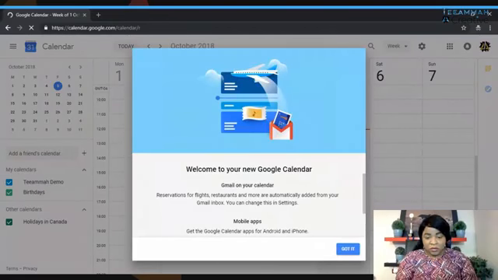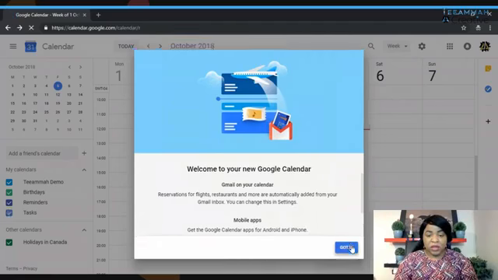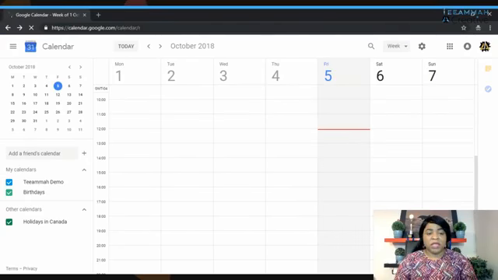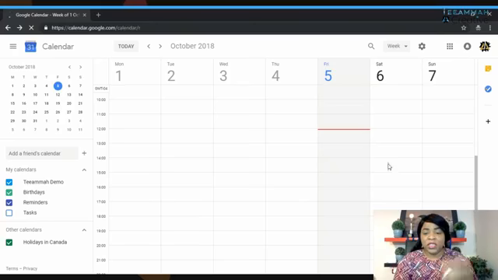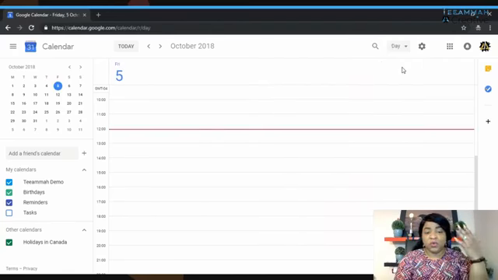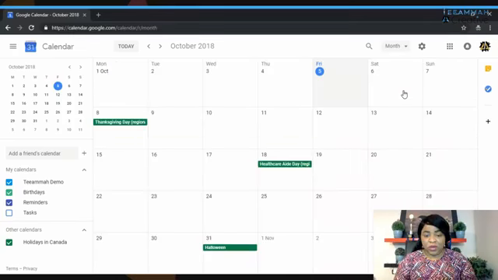It says welcome to the new Google Calendar, because we've never logged in. And you can also access this on your Android and your iPhone. So just click on got it so that we can get out of there. It gives you this default page, which shows things by week. You can always change this view by going up there where it says week, and you can change it to the day if you just want to see what you have going on in the day, or you can look at the month so that you know what you have going on in the whole month.